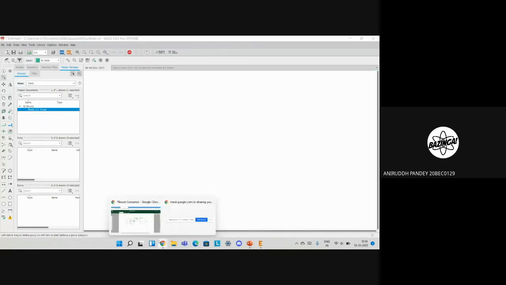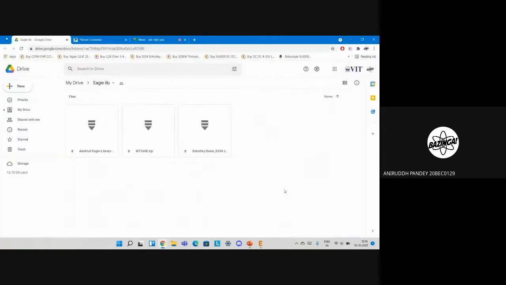Now I have provided the libraries. I have already shared the Google Drive link. So there are 3 libraries over here, and the other libraries which we're going to use will come pre-installed with the software. So I'll once show you how to install these libraries.